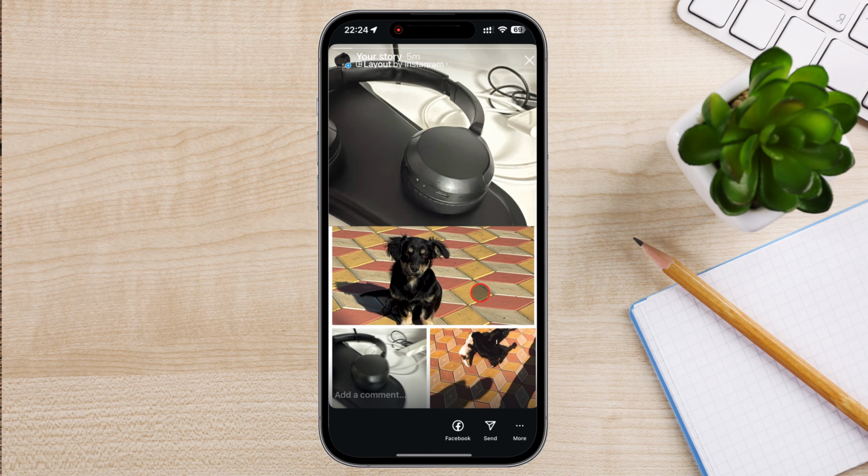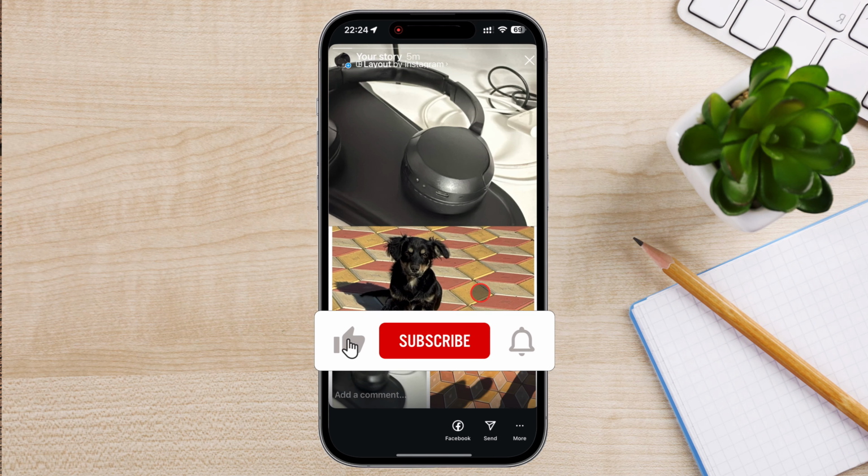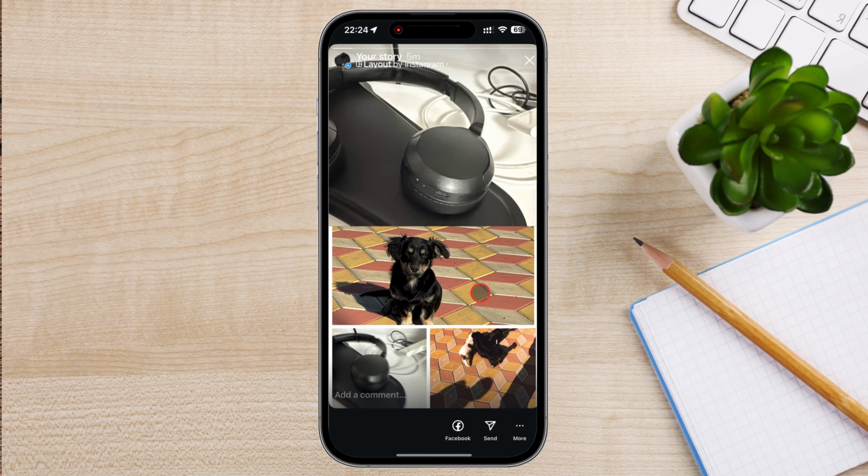And there you have it. Now you know how to share your own story or someone else's post. Whether you're sharing personal updates, tagging friends, or showcasing your favorite posts, Instagram stories are a powerful way to engage with your audience.